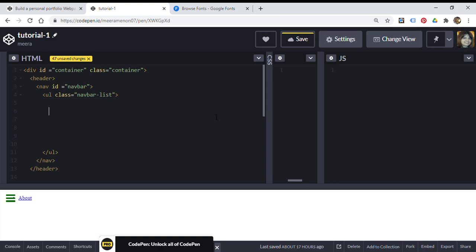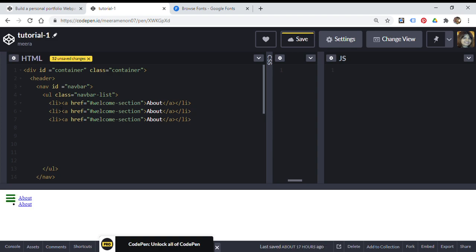Oh, sorry. I need to jump here, Control V. One more, Control V. Now I'll just change it. It's easier for me. Okay, first was the welcome section. Another one is the projects.